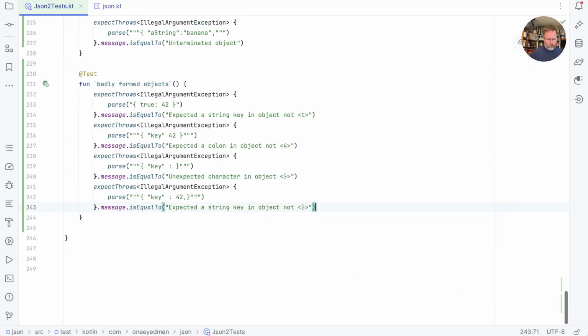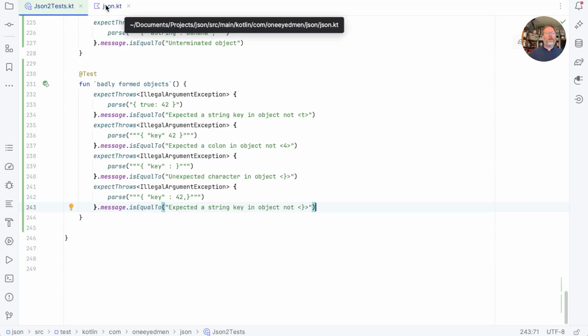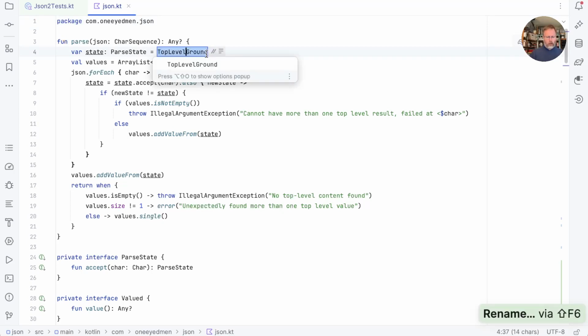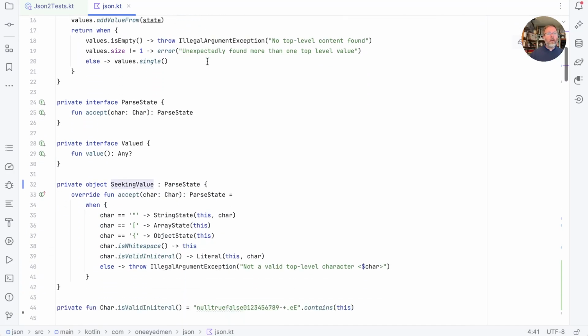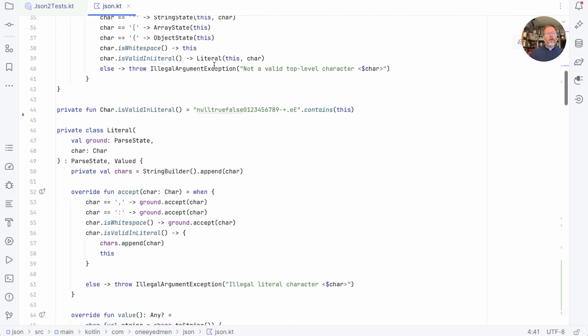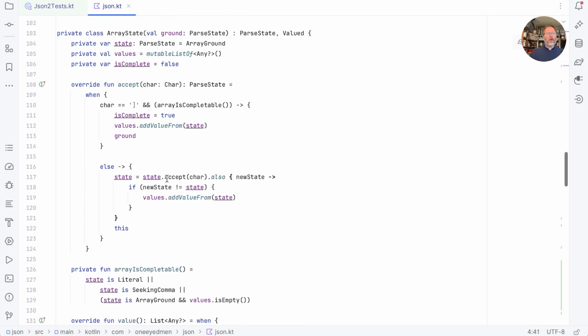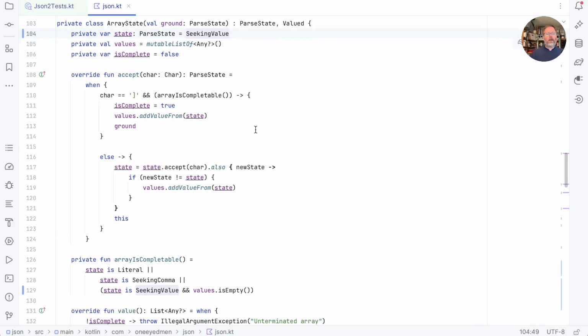Well, that's good. Today's been quite short and sweet, so let's take the energy I have left and use it to just review JSON.kt. I think in our new way of thinking, informed by the state machines inside the arrays and the object, the top level ground we could rename to be seeking value at the top level. Other than that, I think we're doing quite well there. There's our seeking value. Literal is still good, I think. String state likewise. Array state, well, we've called this array ground, but I think again this could be seeking value in the array. So in the array we are either seeking a comma or we're seeking a value.